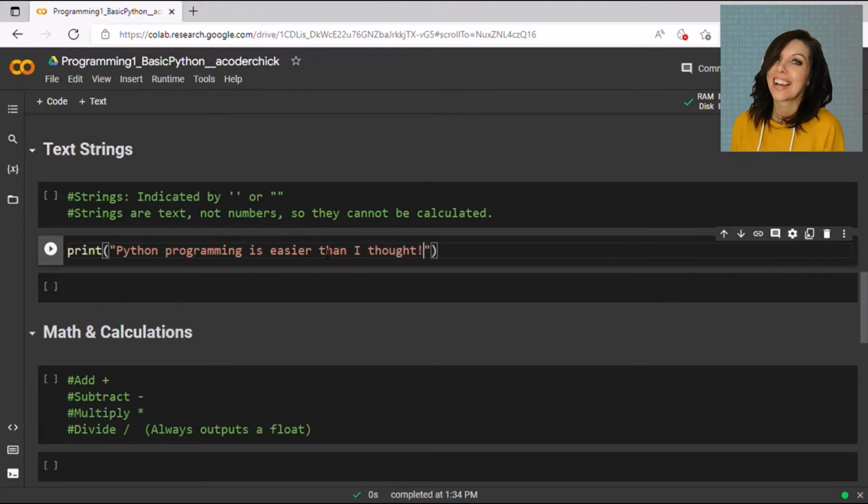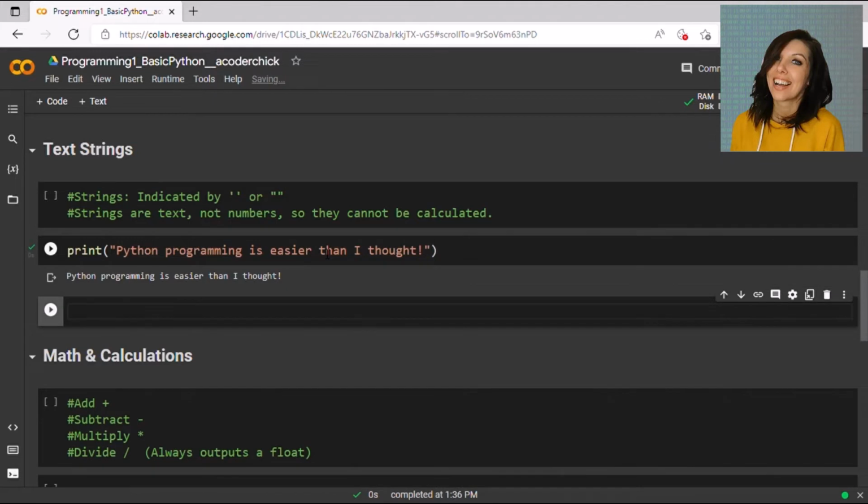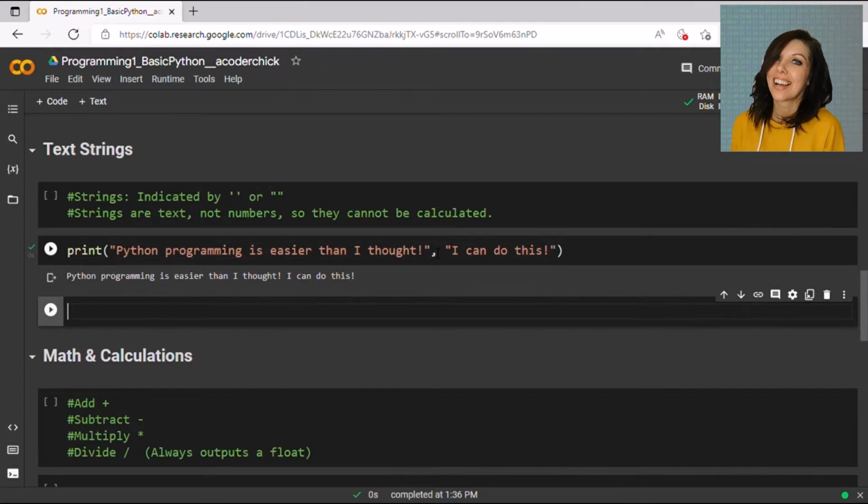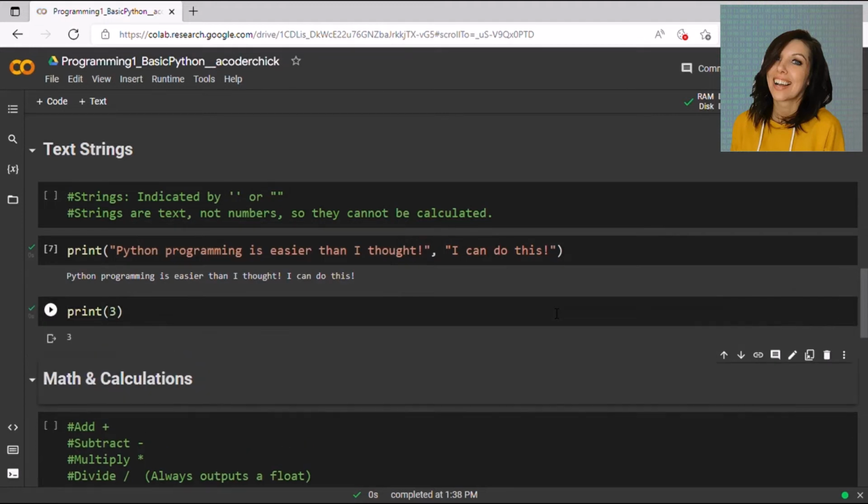Now we just run the cell by pressing Shift-Enter, and Python has printed our string. We can print multiple strings within the same print function by adding a comma and printing something else. Press Shift-Enter to execute the cell again, and Python has printed both of our strings. Now remember, we can print numbers using the print function.